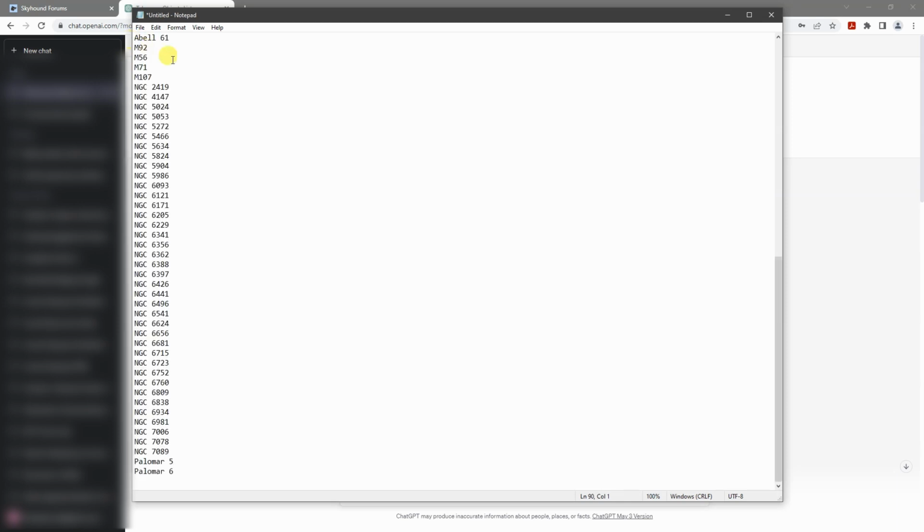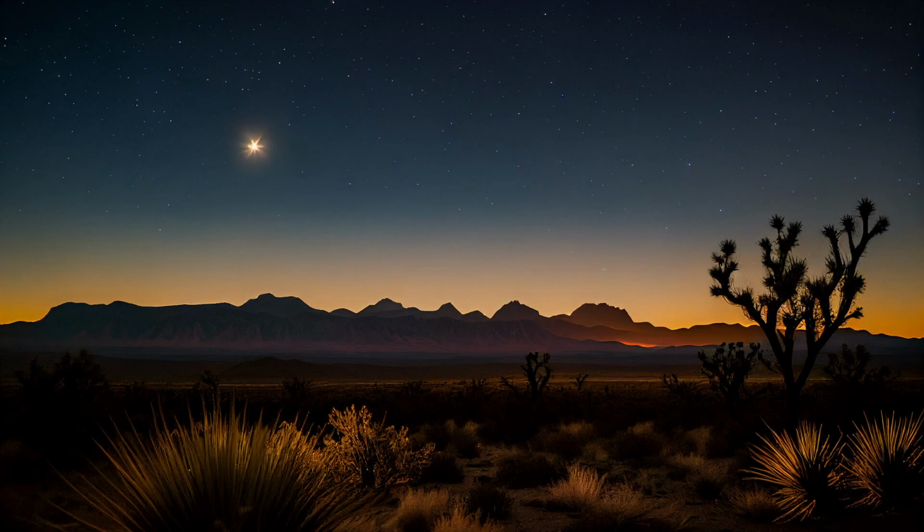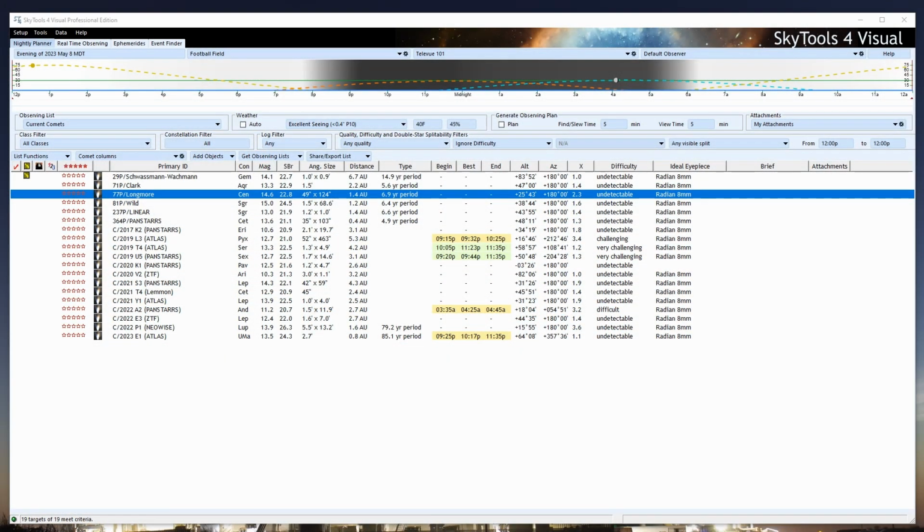Excellent. So now we have our list of 100 unique and interesting objects saved in a simple text file that's ready for import into SkyTools 4 Visual. Let's demonstrate how to import this list into the software. First, start SkyTools Visual. It will open to the nightly planner. Press Get Observing Lists and select Read from Text File.